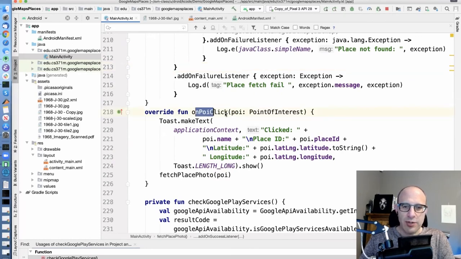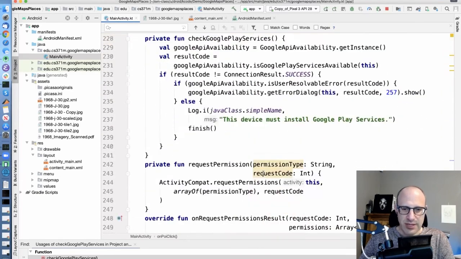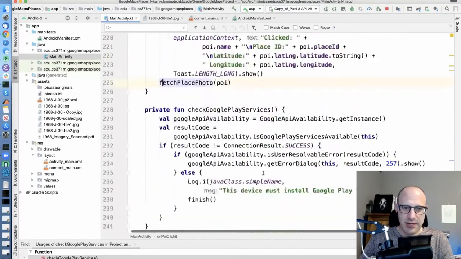This is the on point of interest click callback, where we get a point of interest, and then we just throw up a toast that says, "Hey, this is where this thing is. This is what it was." And then we also fetch the photo. Yeah, and I think that's about it, right?